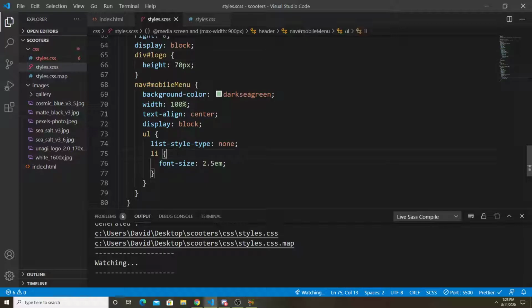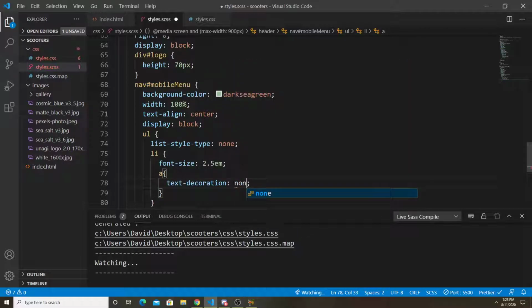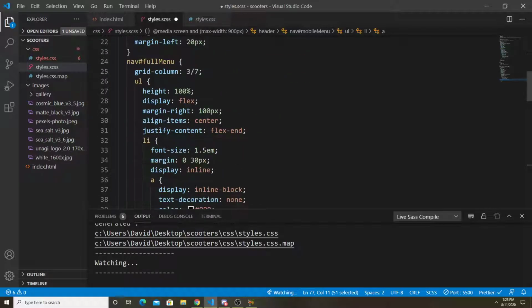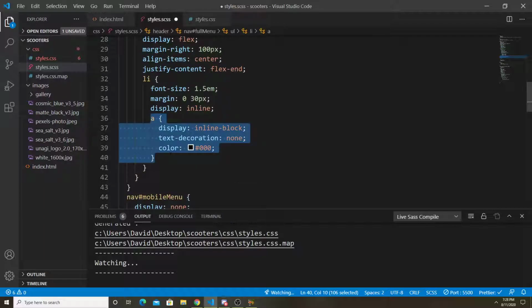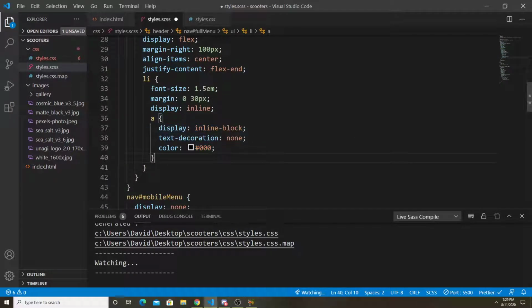So the A's here, again, text decoration none. If I want to avoid doing this more than once, because I already wrote it here, but I have to do it again because this is for nav full menu and the other one's for nav mobile menu. So what I could do is take this and let's see, we still want it, we don't want it inline block. We want it just text decoration none and color this.